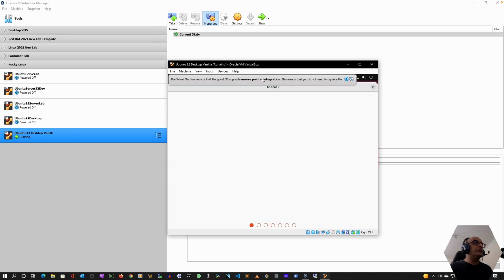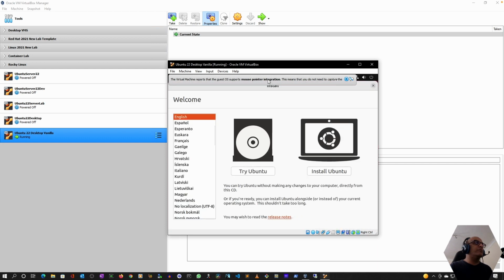On towards the top of this window, we've been presented with a message that says the virtual machine reports the guest OS supports mouse pointer integration, which means I can basically move the mouse freely within the virtual machine and outside of it. On some OSs, when you put the mouse within the window, it will capture the mouse pointer, and then you have to hit the right control key to regain control of the mouse for the host OS. So I'm just going to close this message.